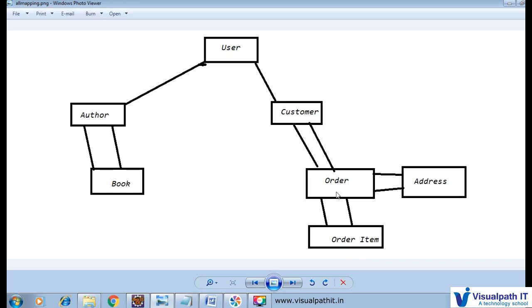One customer can place multiple orders, so there is a one-to-many relationship. One user has multiple customers, so there is a one-to-many mapping here. A user has authors, so multiple authors can register here, and one author has multiple books. So we have all different kinds of mapping. Once this application is done, we will have a very clear picture of Hibernate.